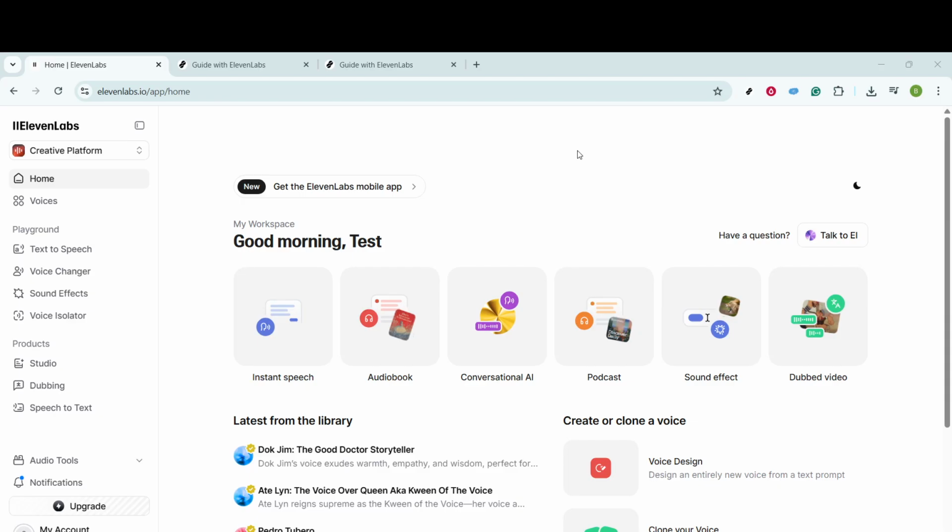First, head over to the Elevenlabs homepage. If you're new to Elevenlabs, it's an innovative platform designed for high-quality text-to-speech conversion. Once you're logged in, you'll find a user-friendly interface filled with various tools that allow you to customize the audio generation process fully. From the homepage, look for the text-to-speech option.